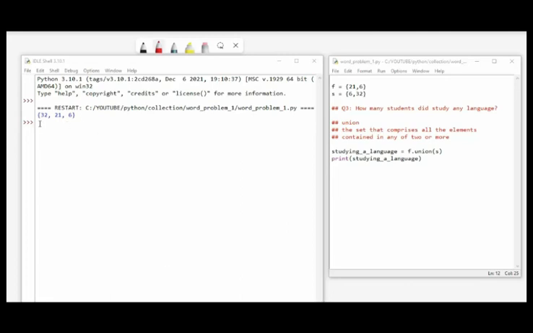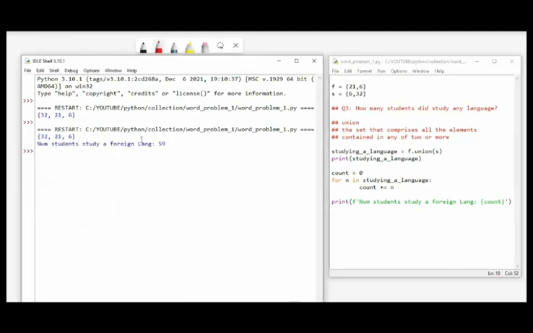But what do we do with this set? How can I find out how many students are actually studying any language? Let's use this last bit of programming. Let's initialize count equals 0, and then for n in the name of this variable, count plus equal n. And then let's just do a nice little print statement so we can see the results here. Let's run this. And notice that we have 59 students. 32 plus 21 plus 6 is 59.